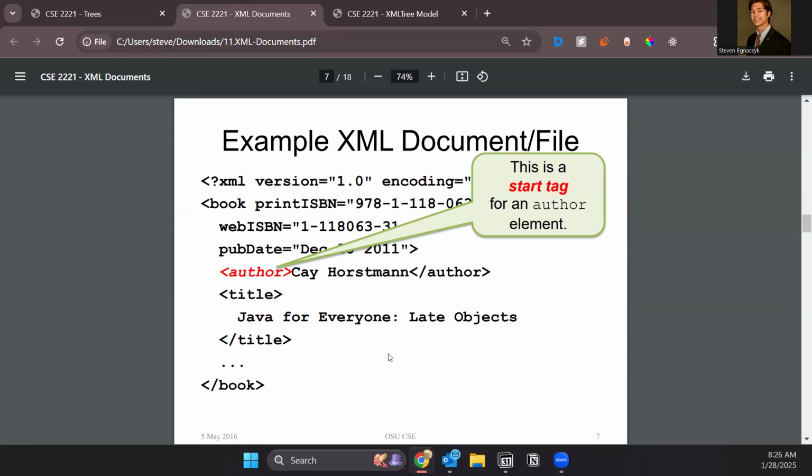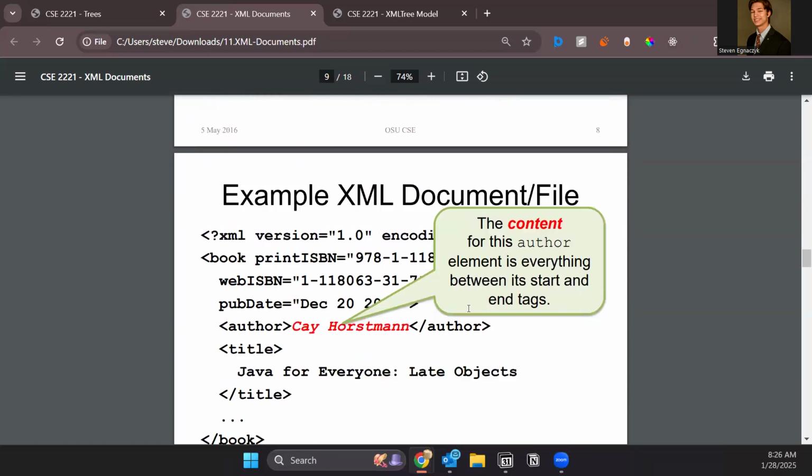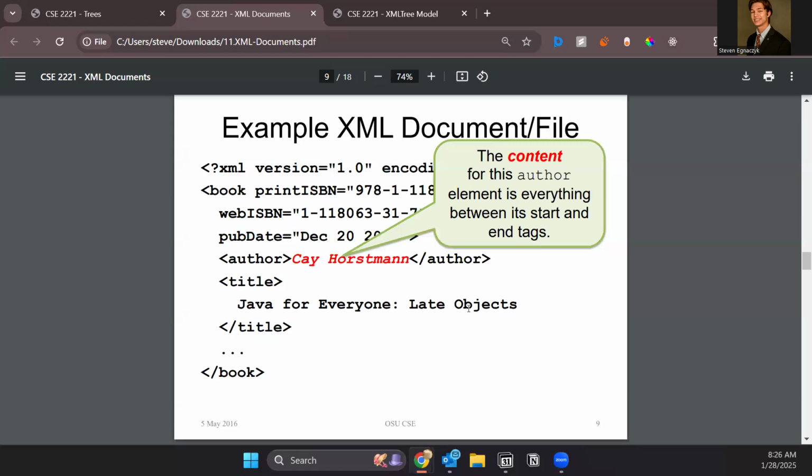And stuff that's contained within the start and the end tag is known as the content of that tag. The end tag for the author element: the content for this author element is everything between its start and end.